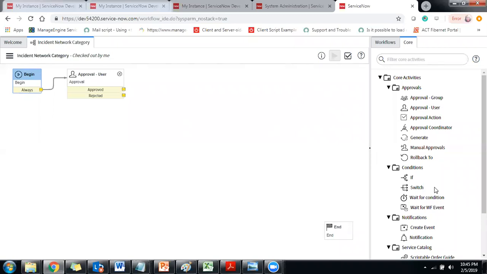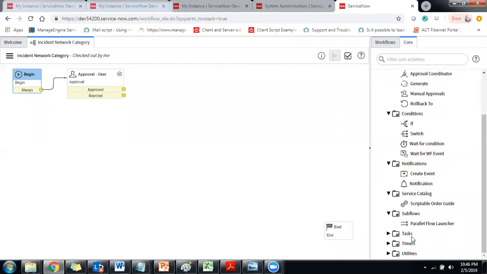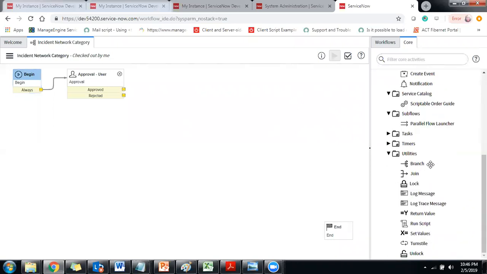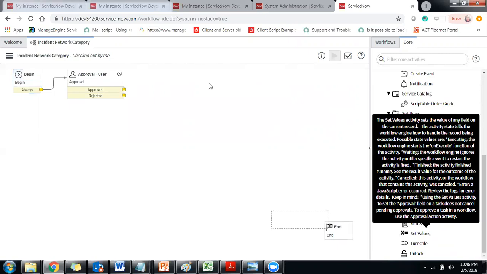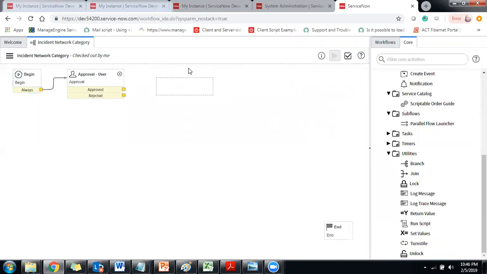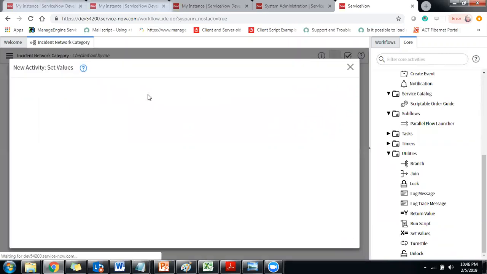Okay, fine. So once I have done the approval, as you can see, I have got two nodes here. One is for approved, another one is for rejected. So according to whether it is approved or rejected, I have to set the values. So how can I do that? Go to utilities. Here you will find something called set values. I'm going to set a few values depending on whether it is approved or not.